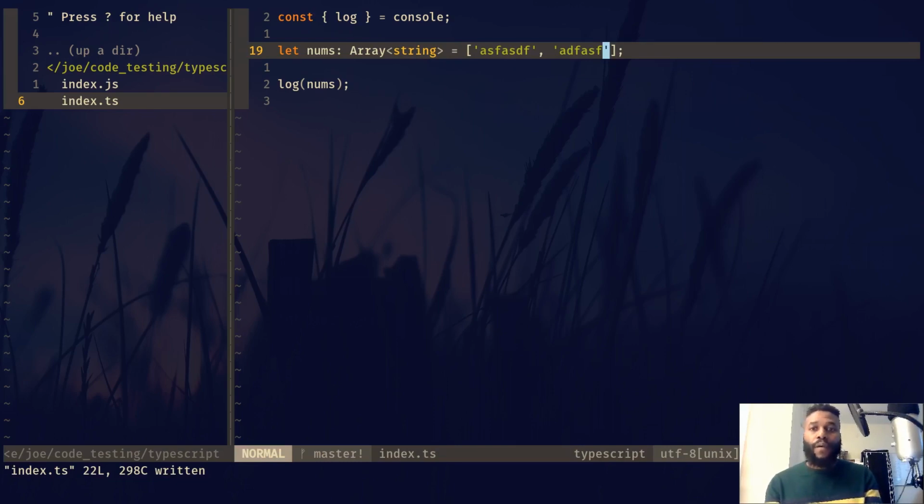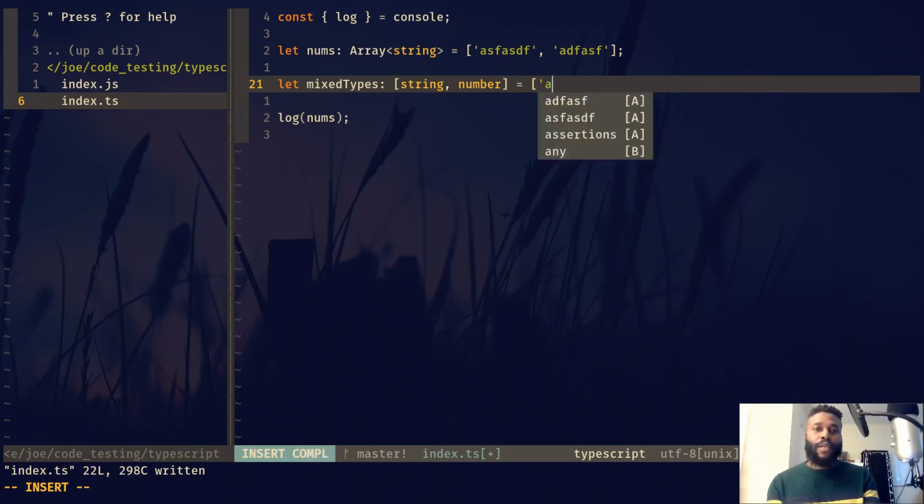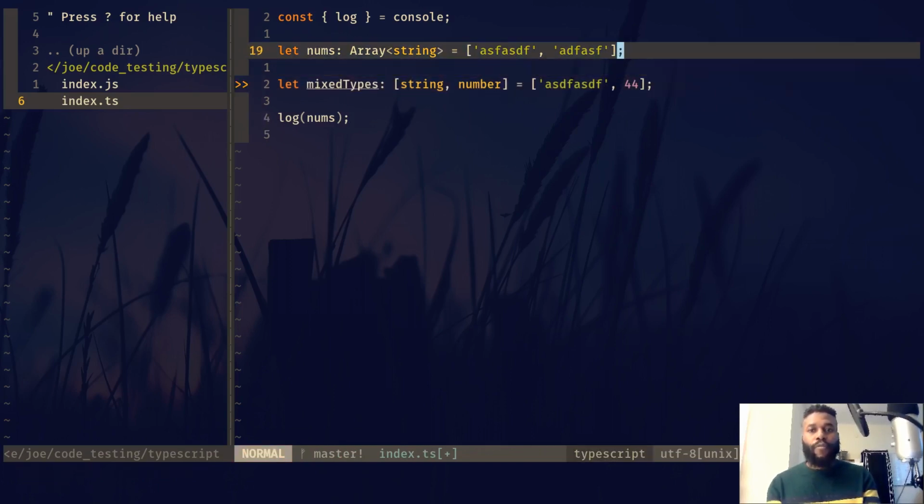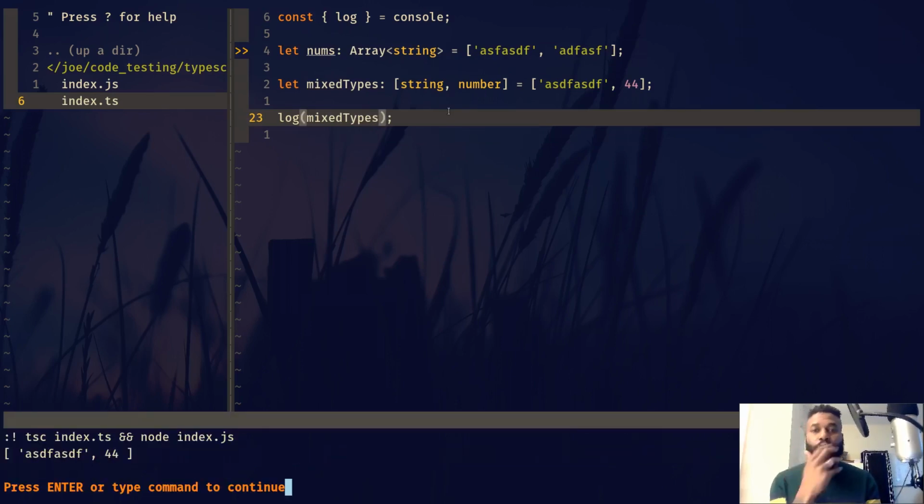But let's say, for instance, I did want to have a type that has mixed types, like a string and a number. Those are called tuples. So I can just call it mixedTypes, and say it's going to be of type string and type number. Then I can say this is my mixed types, something like that and 44. Now if I run this, you will see it gets the string and the number. So this is how you set mixed types.